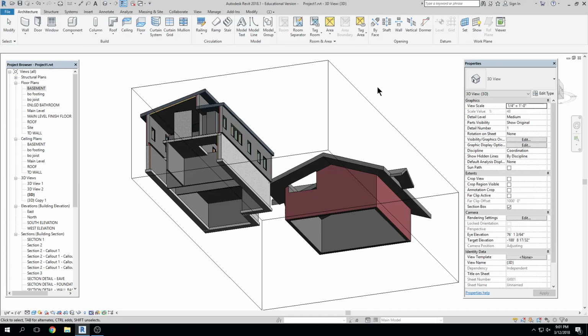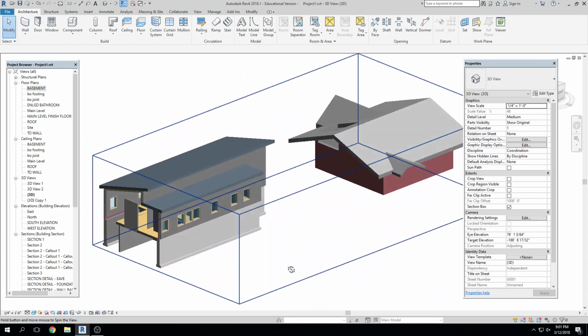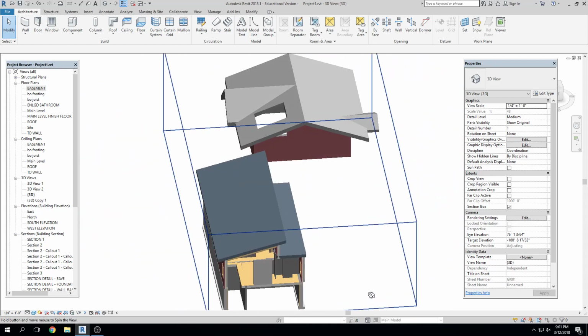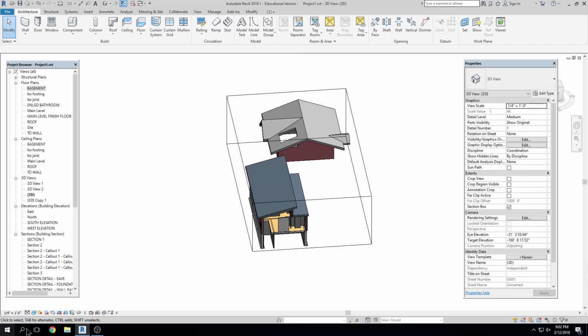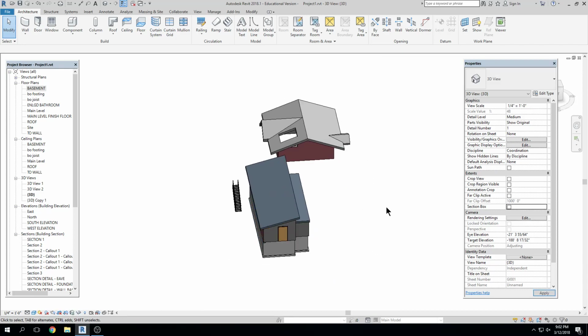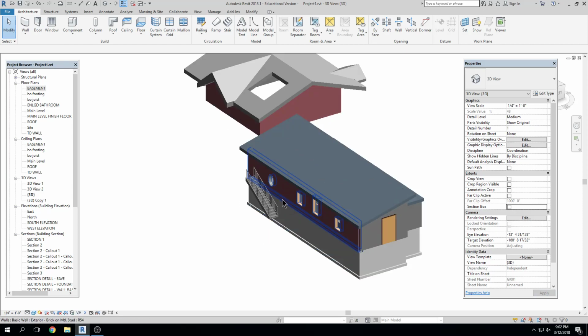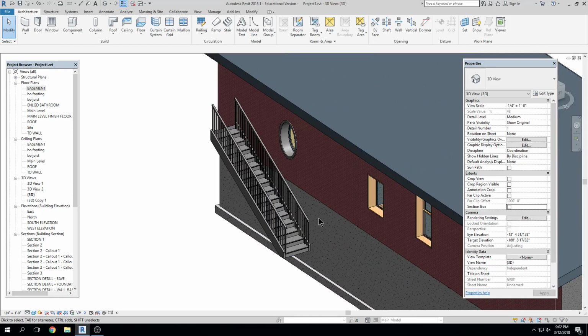So if I go into a 3D mode, where are they? Do I have this cropped? Let's see. There we go. There's my neighbor's yard here. Right, there are my stairs. And that was really easy.